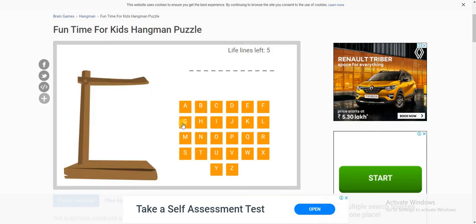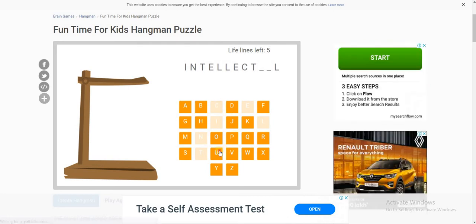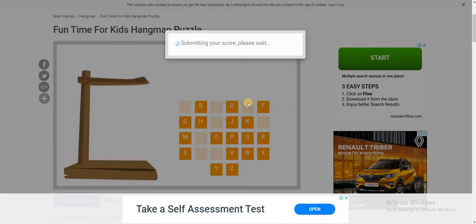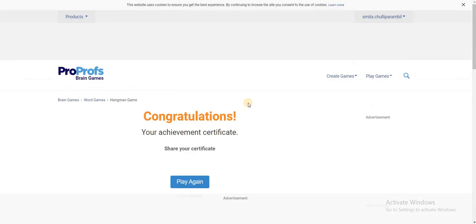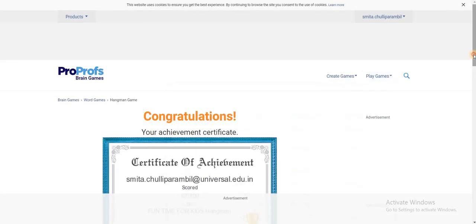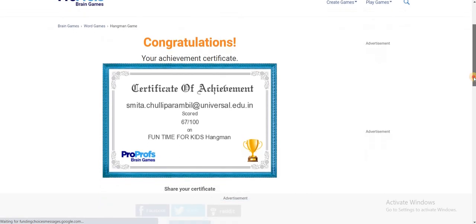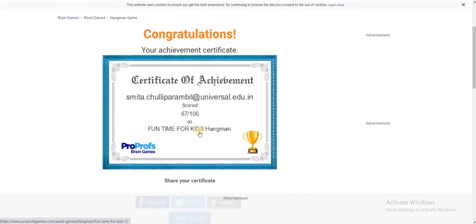The last one, I'll again show you the right one. The last question is, which are the skills which are required by the top level managers? The answer would be intellectual. So INTELLECTUAL. The answer is correct, and the score is submitted, and the students receive a certificate like this, which is their achievement certificate with their score, with the name of the game and their name.